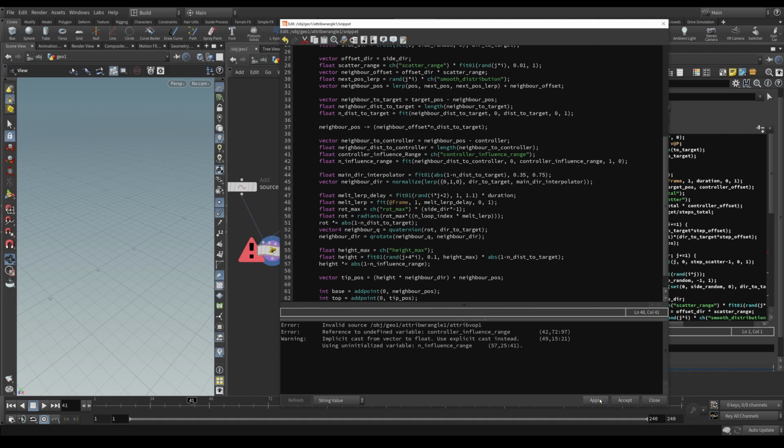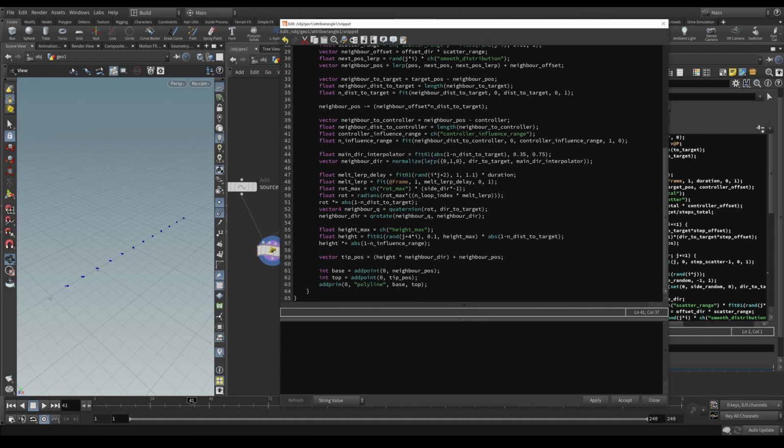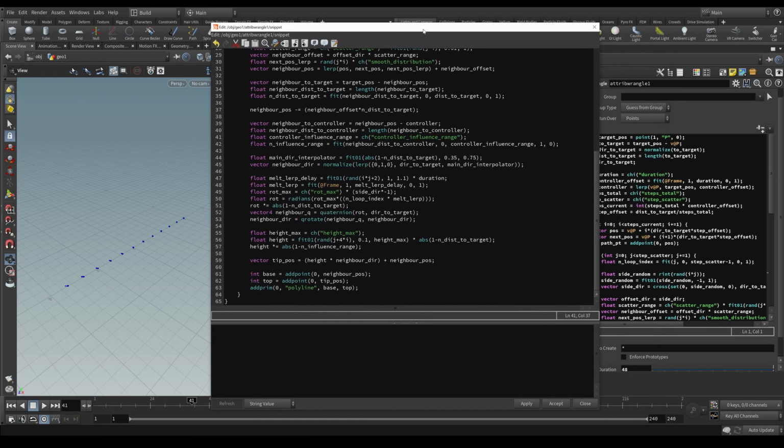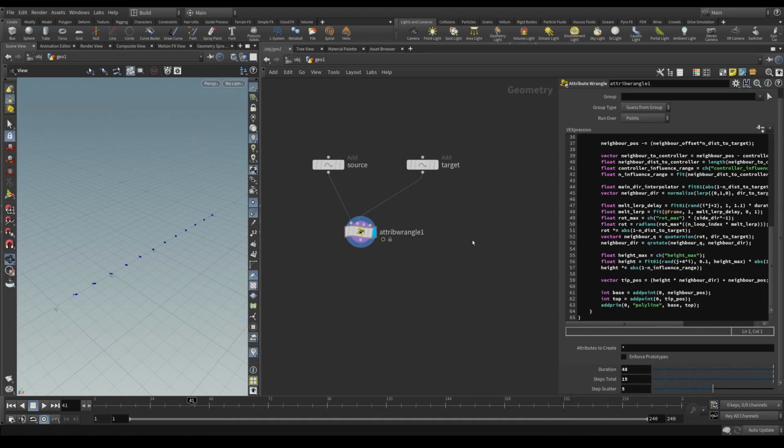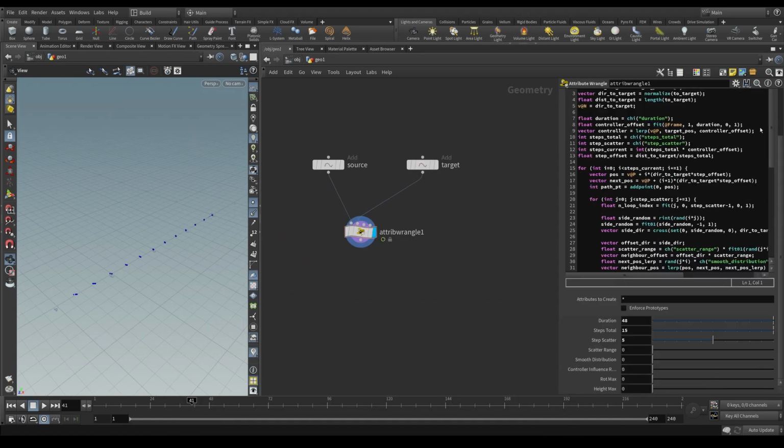And if we apply this, now we need to go a little up, and here controller influence range, we need a small letter like this. And after these changes it should work actually, so we can take this back for now, and let's actually create the parameters for our channel functions right here.